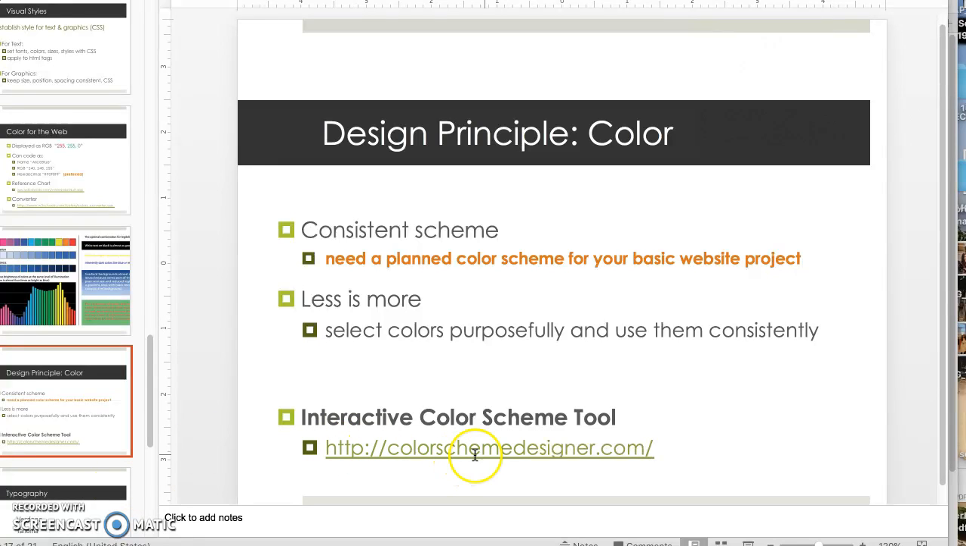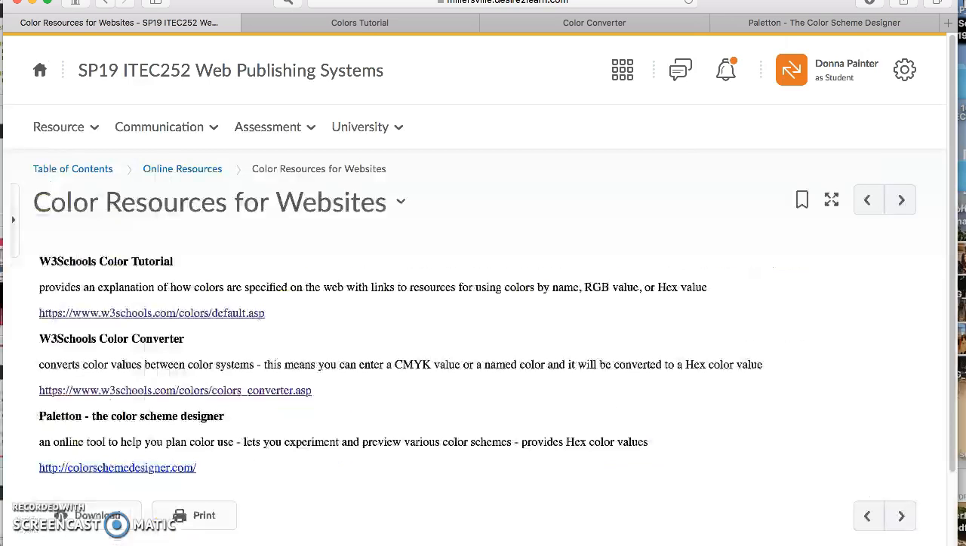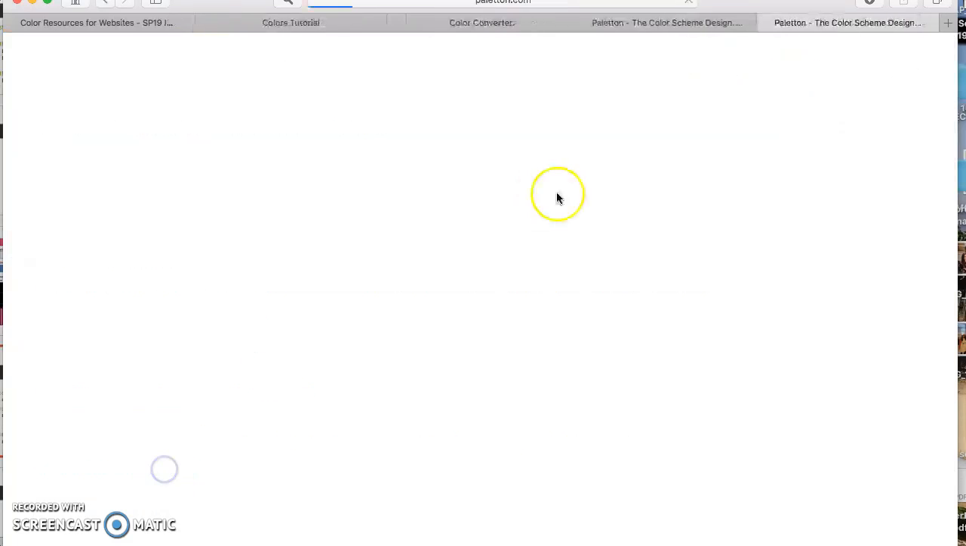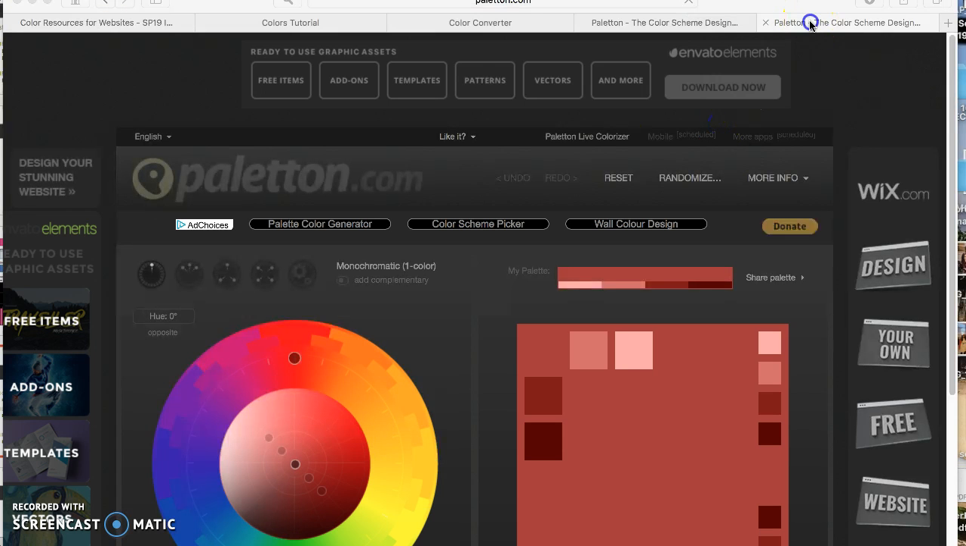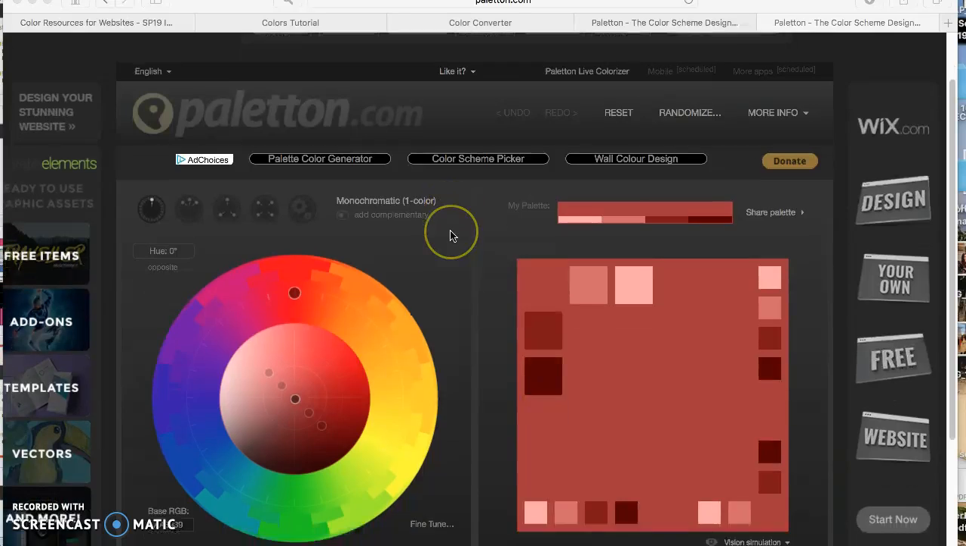One of the things that we mentioned really briefly at the end of our last class meeting was this interactive color scheme tool. So I made sure I put a link to it. It's this Color Scheme Designer. And I just want to click right in there. I do want to spend a little bit of time talking about this tool and some of the ways that we can use it.